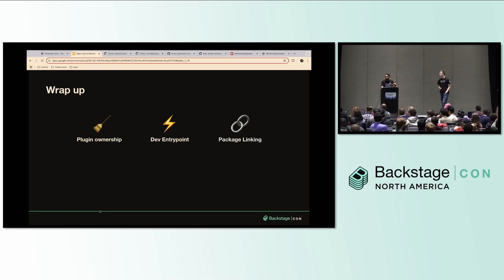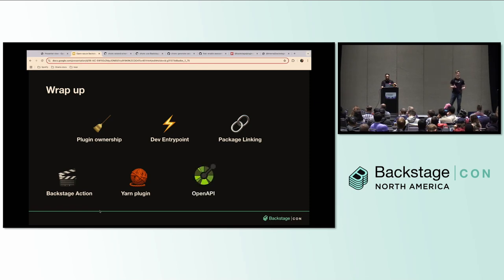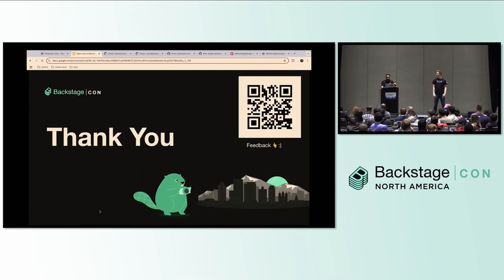Package linking: contributions to open source have never been easier. Backstage action: a very minimum change for a very big win. The Yarn plugin: never have to worry about what version to put in, just use backstage:^. And then OpenAPI, like Mitch just said, no more bugs, client side and in the backend. That is all we want. Thank you all, folks.